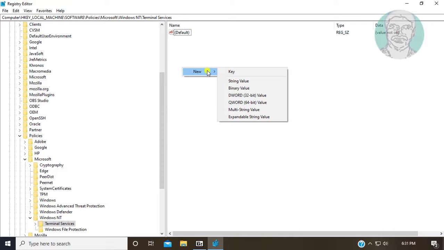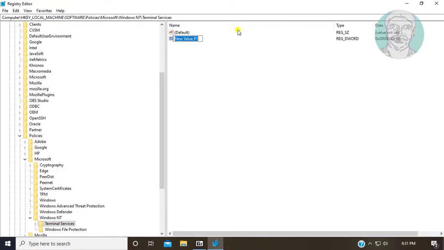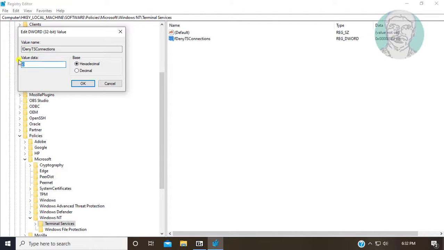Right-click, New, DWORD (32-bit) Value. Name it fDenyTSConnections, where the D, T, S, and C are capital letters. Change the value data to 1.